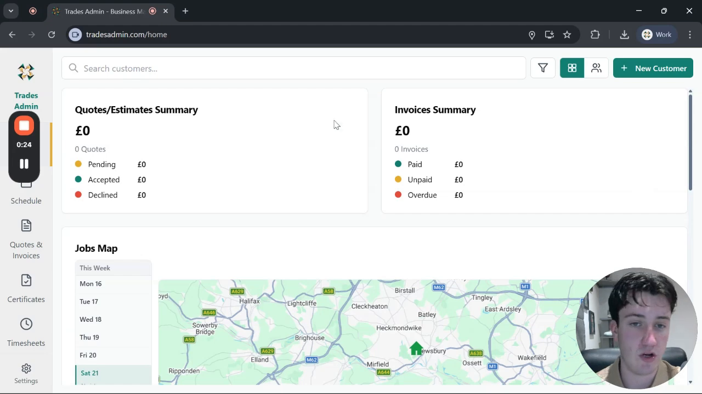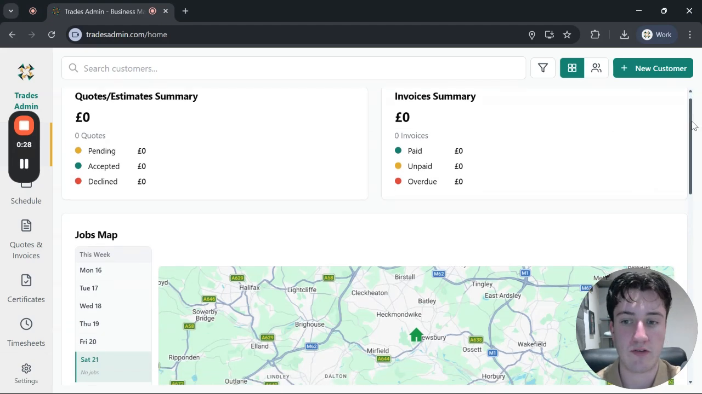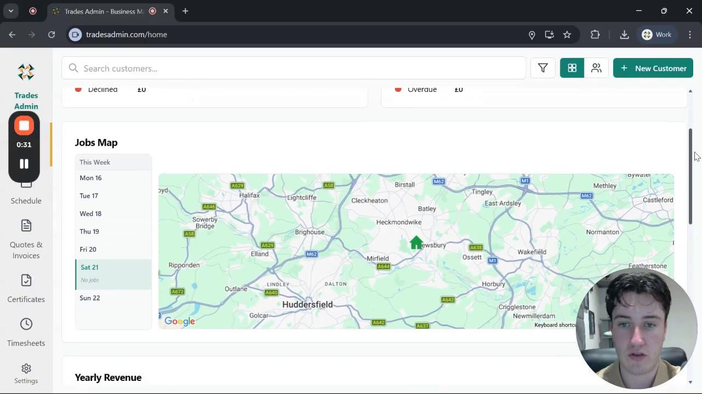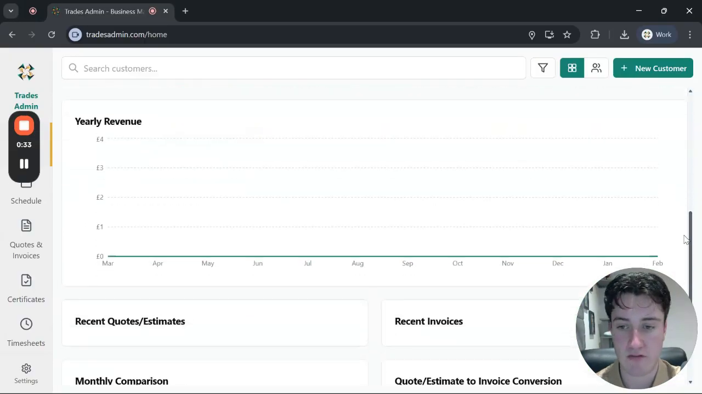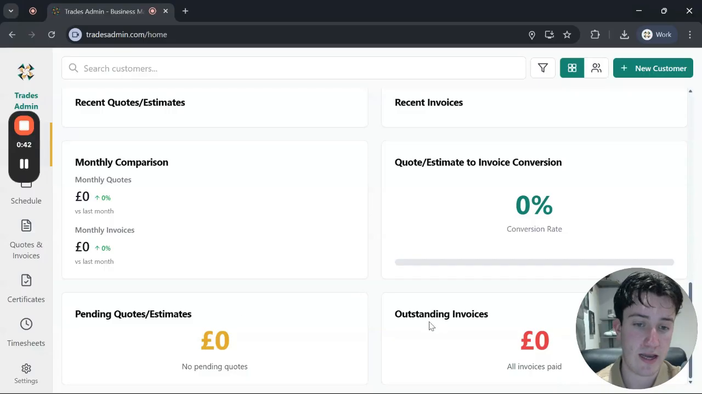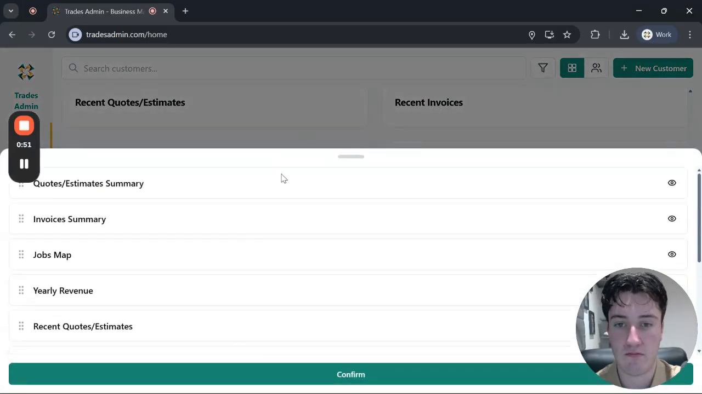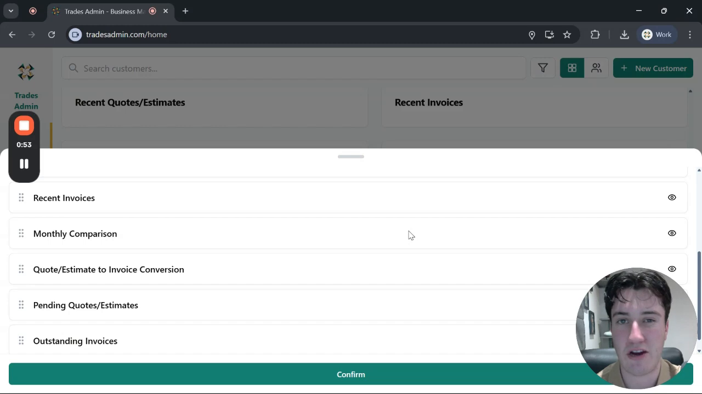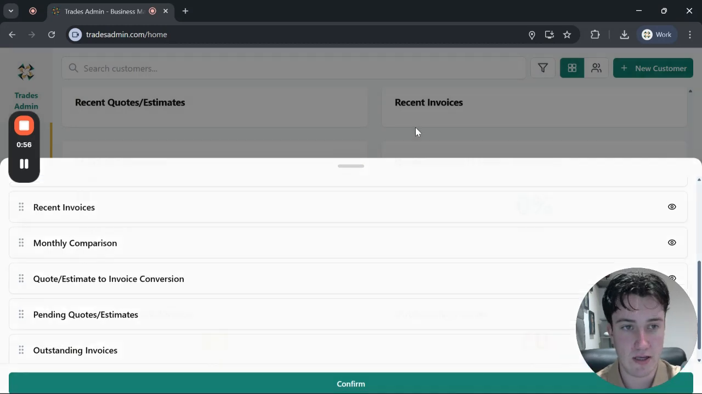You can see we've got loads of different tiles, basically information that can be tracked within your business. As you scroll down, you can see things like the jobs map, yearly revenue, recent quotes, estimates, invoices, monthly comparisons, conversion rates, pending quotes, and outstanding invoices. Nice and simple, just an easy way to basically keep on top of things. And you can very easily filter out and move all of these things about. So you can design it to how you want it to look.